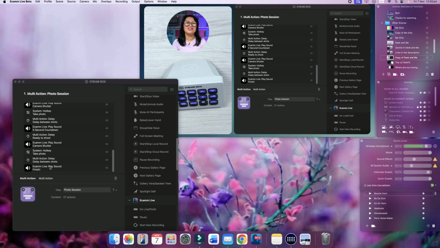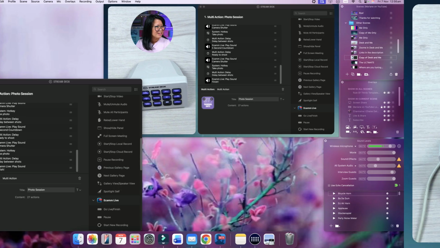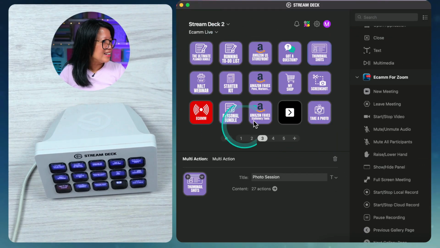I'll make sure to add the video on how Doc Rock of Ecamm Live, Ecamm fam team, shows you how you can program this, and then you can have different delays so you can set yourself up. That way you can do your many different poses and create photos for your thumbnail. And to go back, you just click this and then you can program all of these ones.